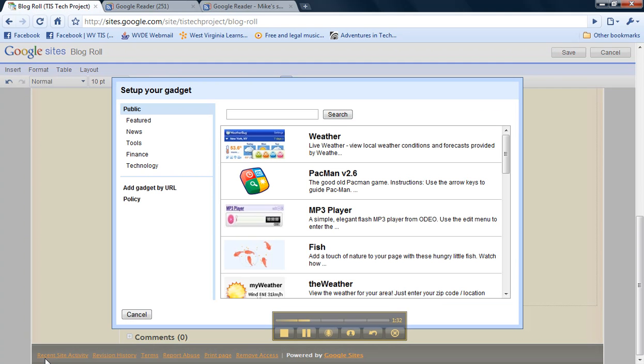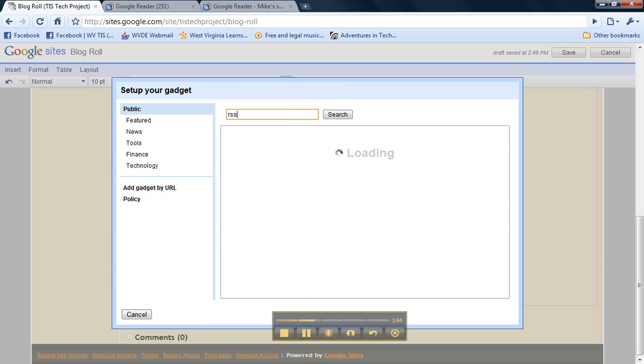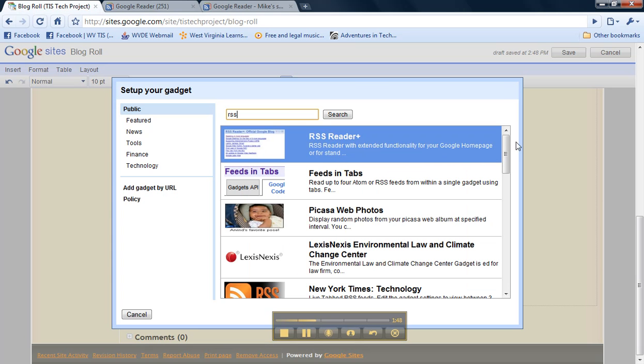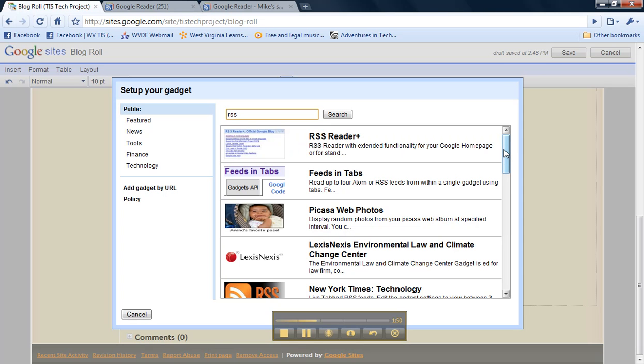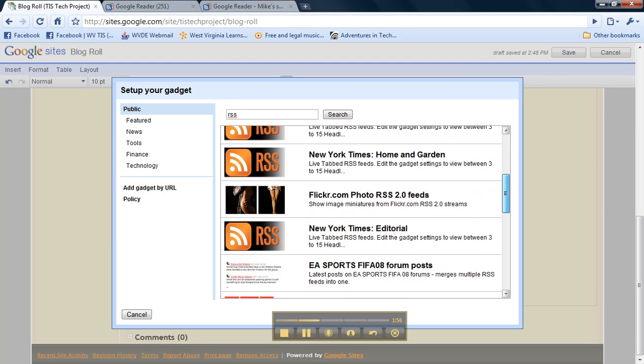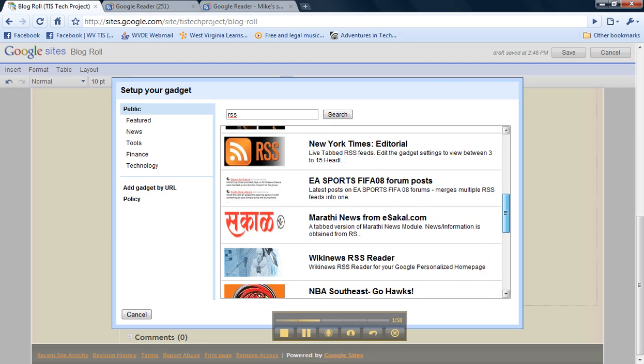When we click on More Gadgets, a dialog box pops up, and of course you can find all kinds of things to add to your Google site here. But what I'm going to do is type in RSS, which stands for Really Simple Syndication, and search. There are all kinds of different readers. Here's a simple one. In fact, this is the one that I had before this week, but I decided to upgrade and change mine out to a different one. It's a good idea to check every once in a while to see what's available, to see what you can change and keep up to date on your page.